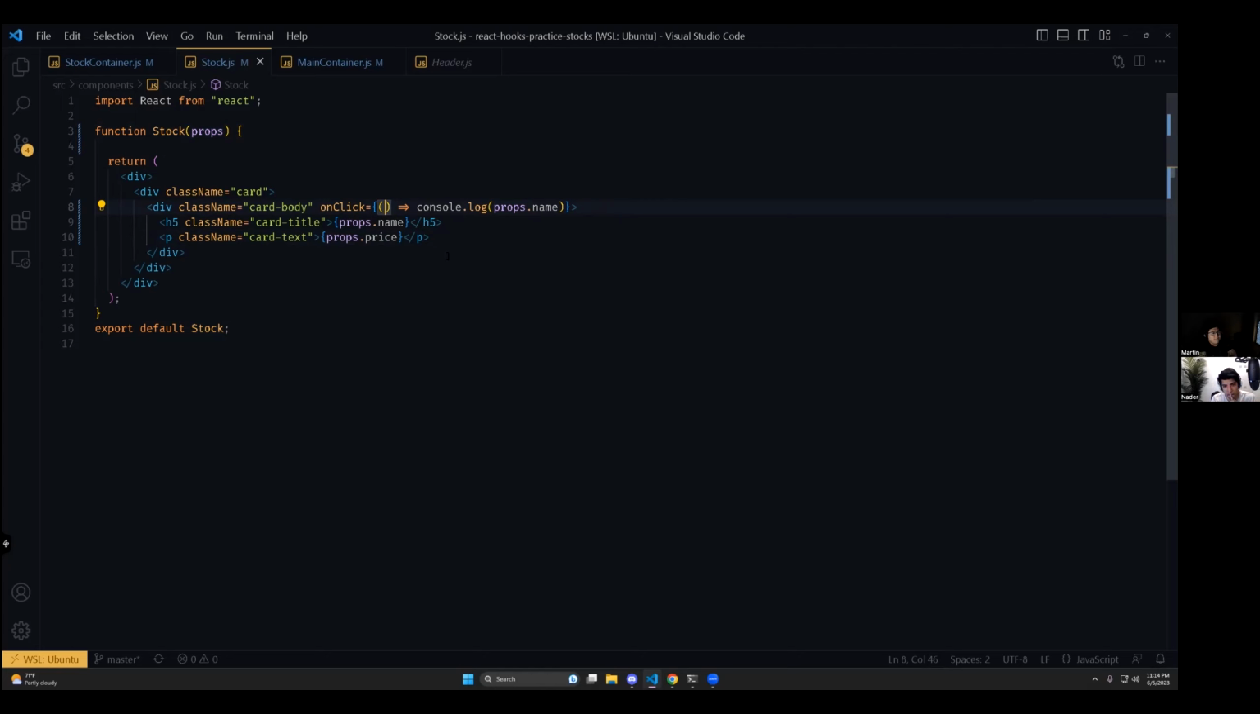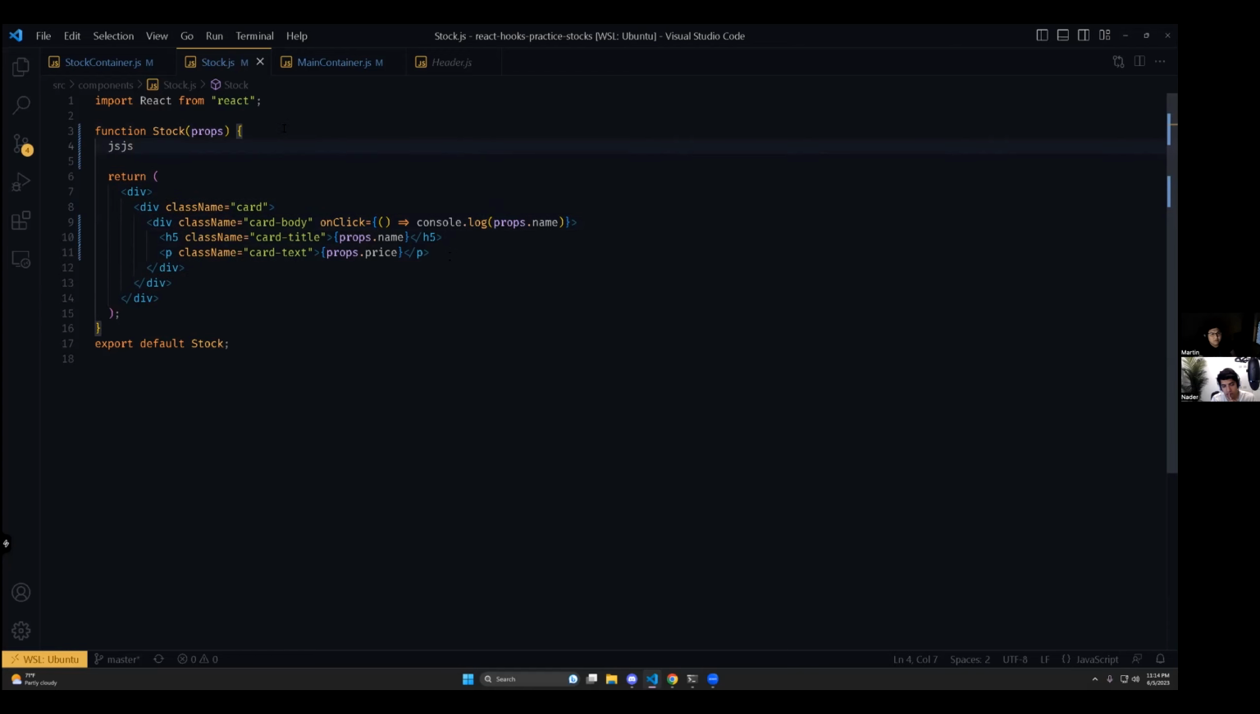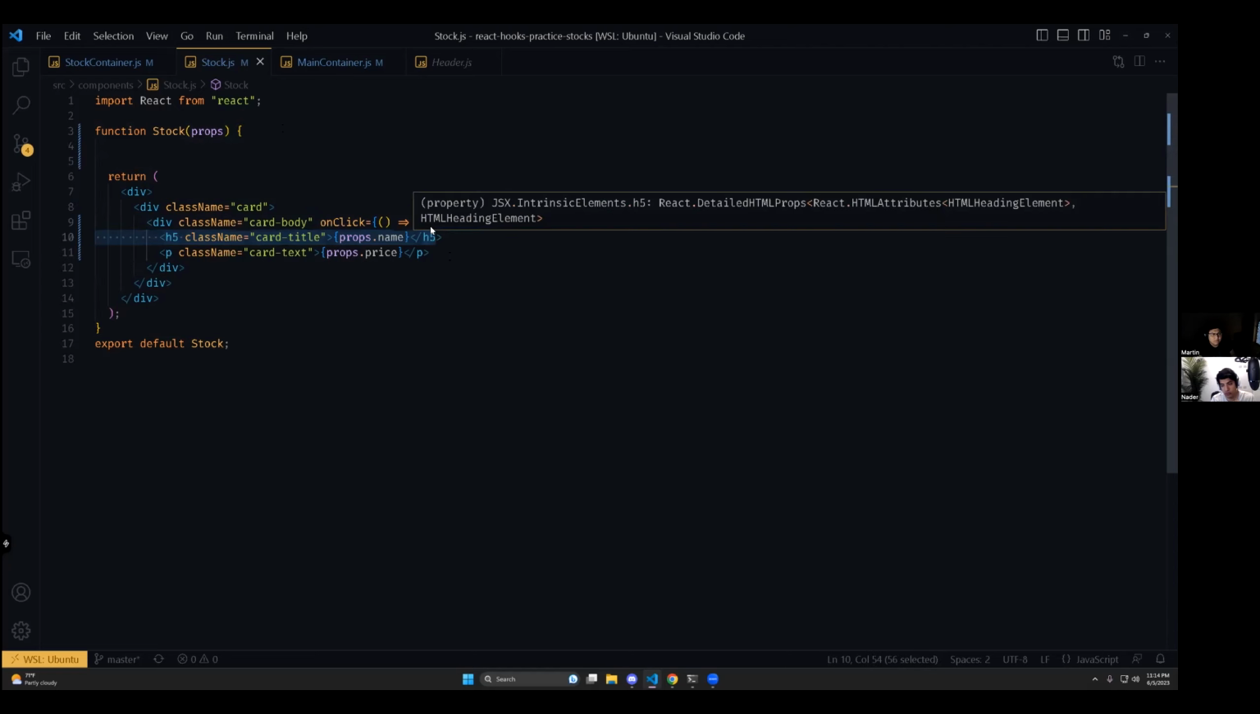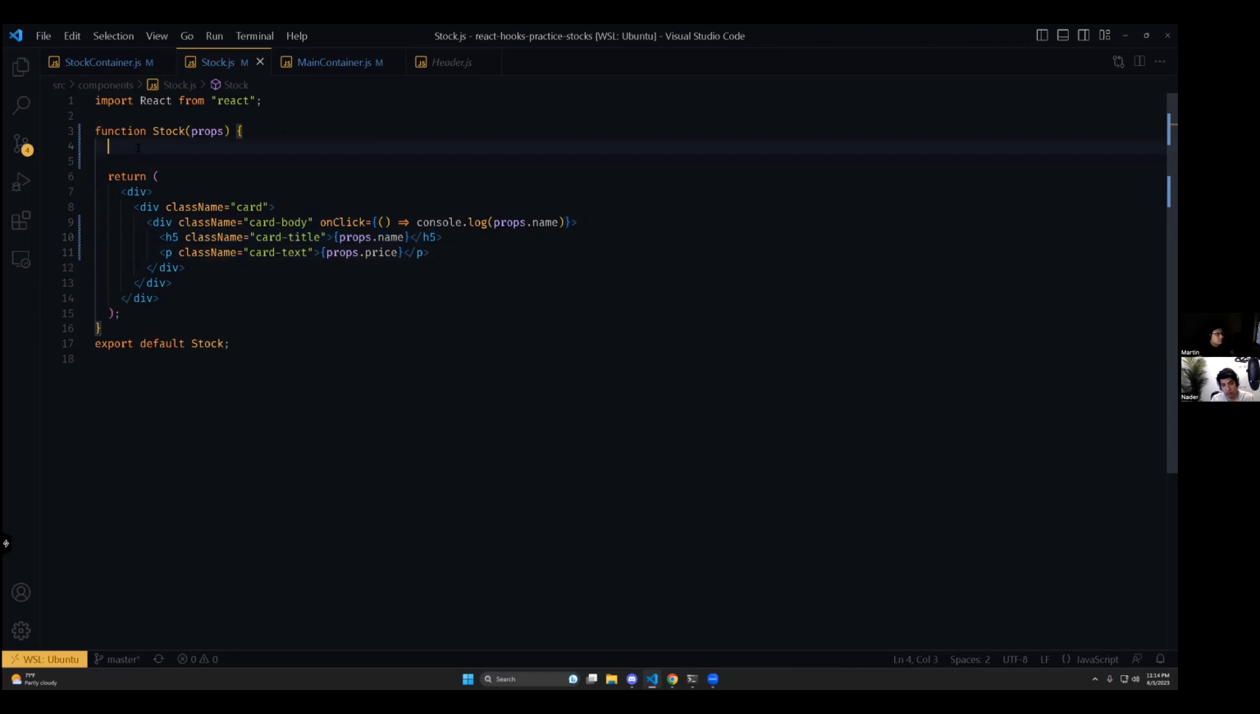I would prefer to destructure props. Where would you destructure it? I would destructure it right here. Yeah, go for it. Try it out. To destructure, just, if this works. Destructure it. Okay.